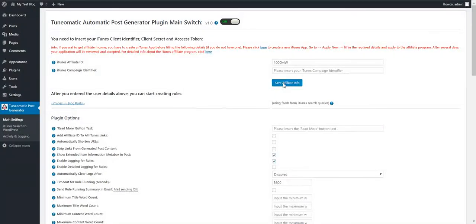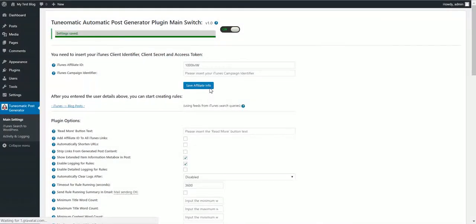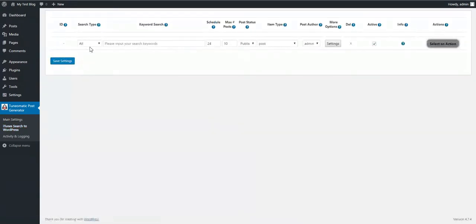Okay, now save settings. You can also include a campaign identifier if you want, but this is not necessary to earn money. If you introduce your affiliate ID, you already will be earning money. Now we can go and generate some rules to get us some posts with affiliate links normally.